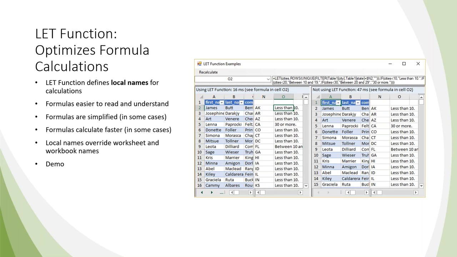Anytime you have a formula in which there are repeated sub-expressions, that formula can be optimized using the let function to define a local name for the repeated sub-expression and then reference that local name repeatedly in the formula to be calculated. When that formula is evaluated, the sub-expression is calculated once and the result reused each time it is referenced in the formula, which can greatly improve calculation performance. It also has the effect of making your formulas easier to read. In this example pictured above, the calculation performance is improved from 47 milliseconds to 16 milliseconds, which is 3 times faster. I'll now show a quick demo of the let function.